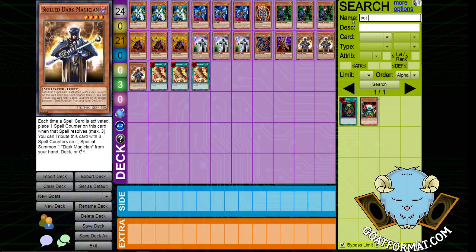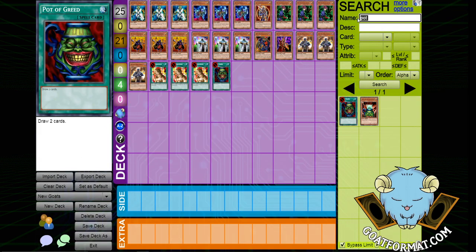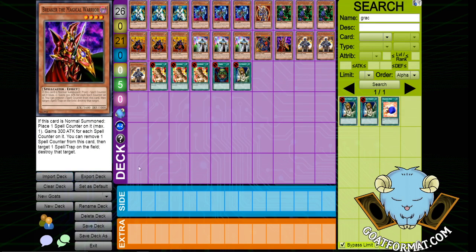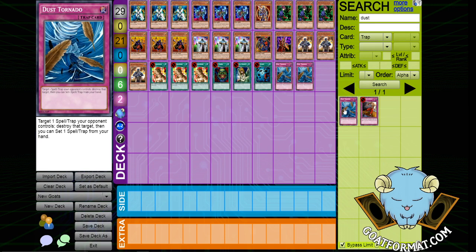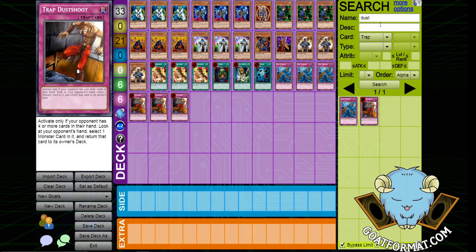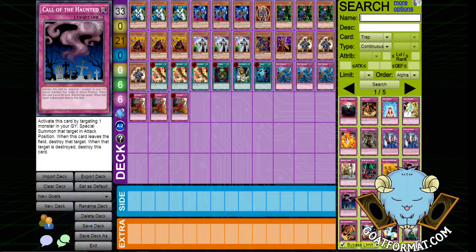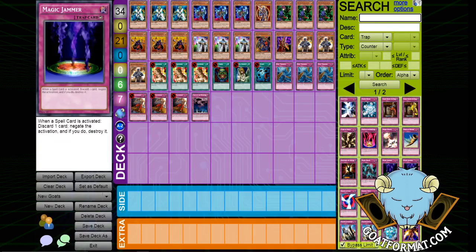Just add in some staples. So you just type the names in quickly. You don't need the whole thing because we have the filters. It helps that we switched them over to GOAT format. Add some traps. This is just going to be a random deck that we're throwing together here. You can go through, like if you want continuous traps, then Call of the Haunted would be under continuous. You go to counters.